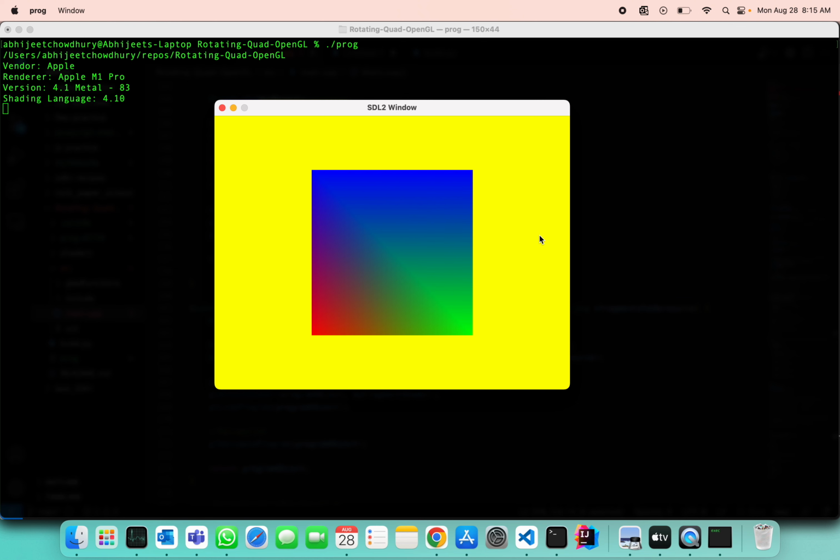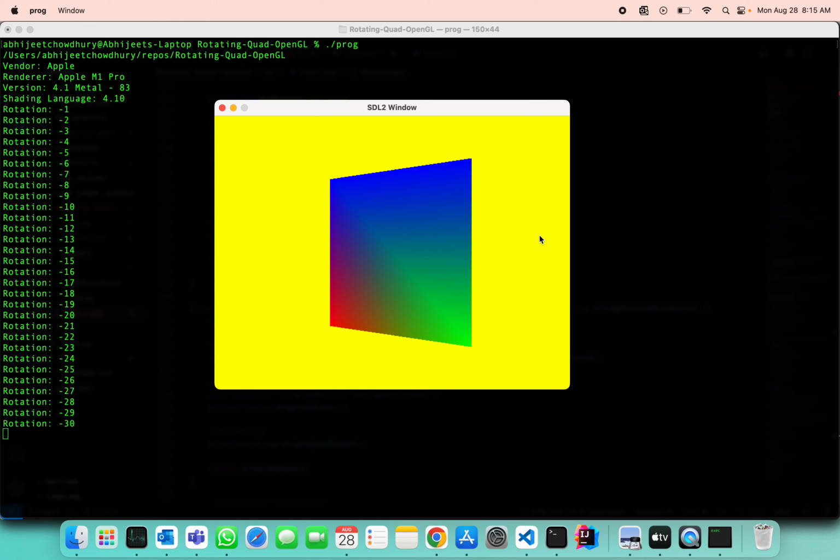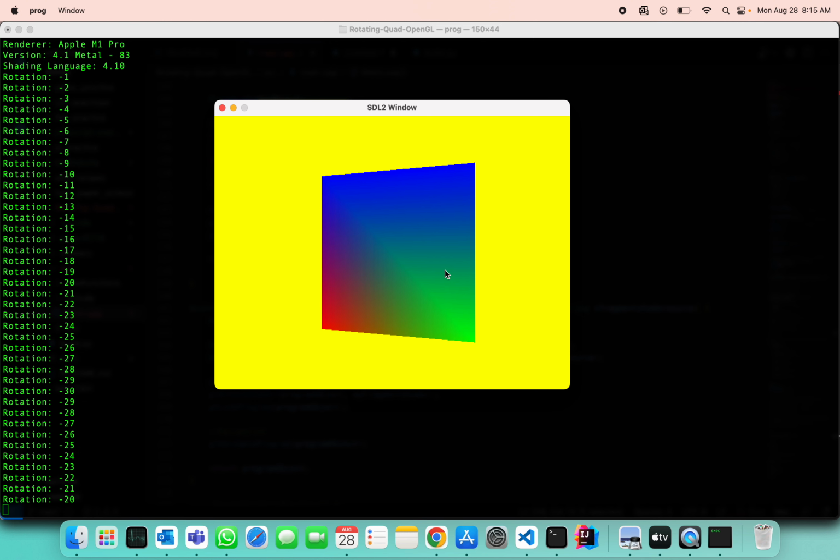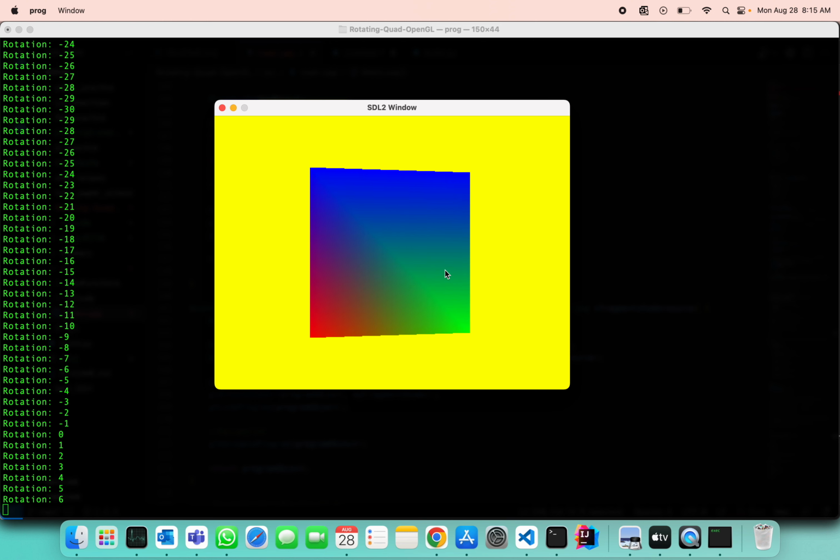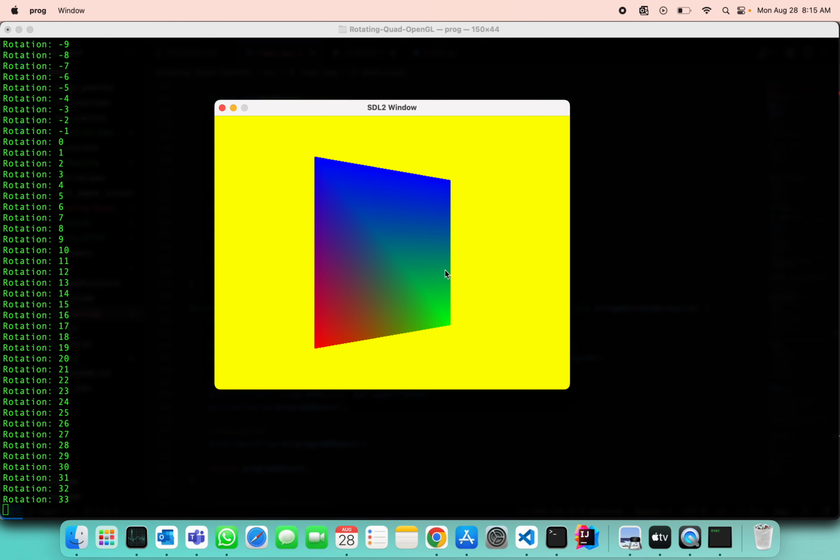So if you press the left key, you see it can rotate, and you can see the 3D projection that it's making. If you rotate right, you can see it rotates in the other direction. So this is basically the rotation part.